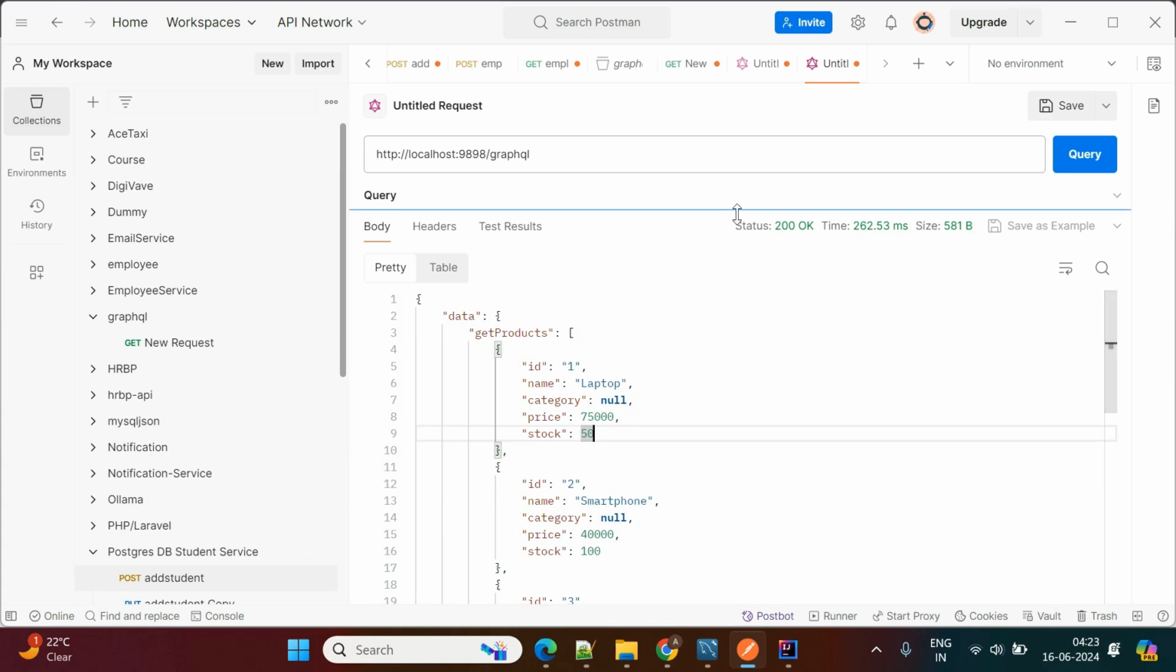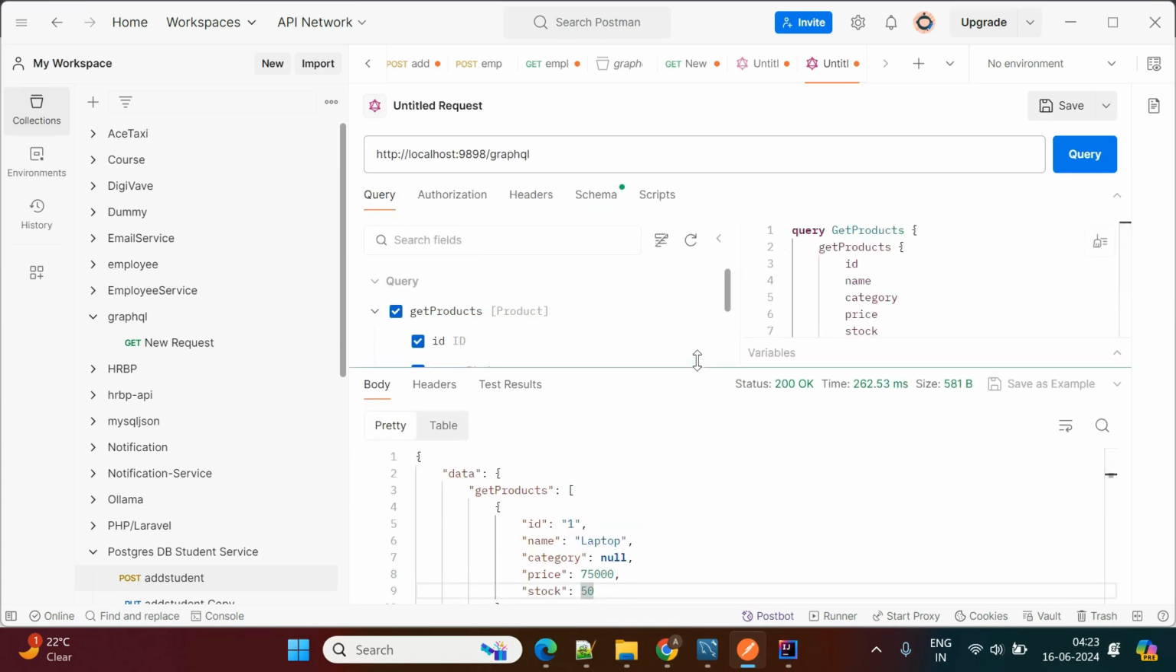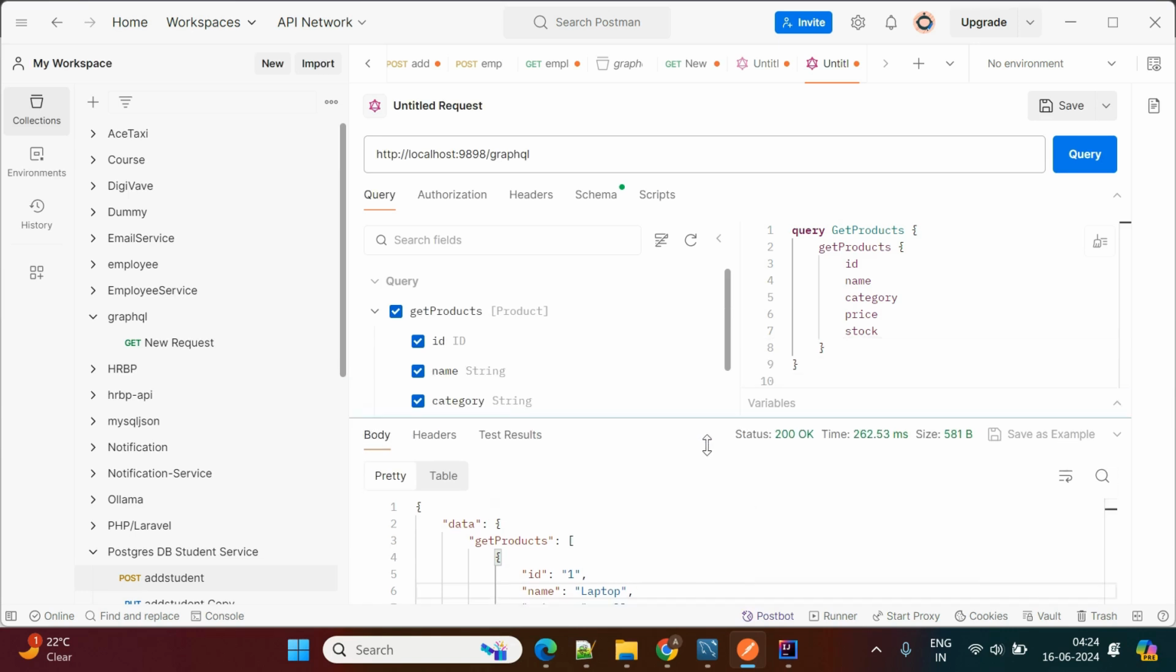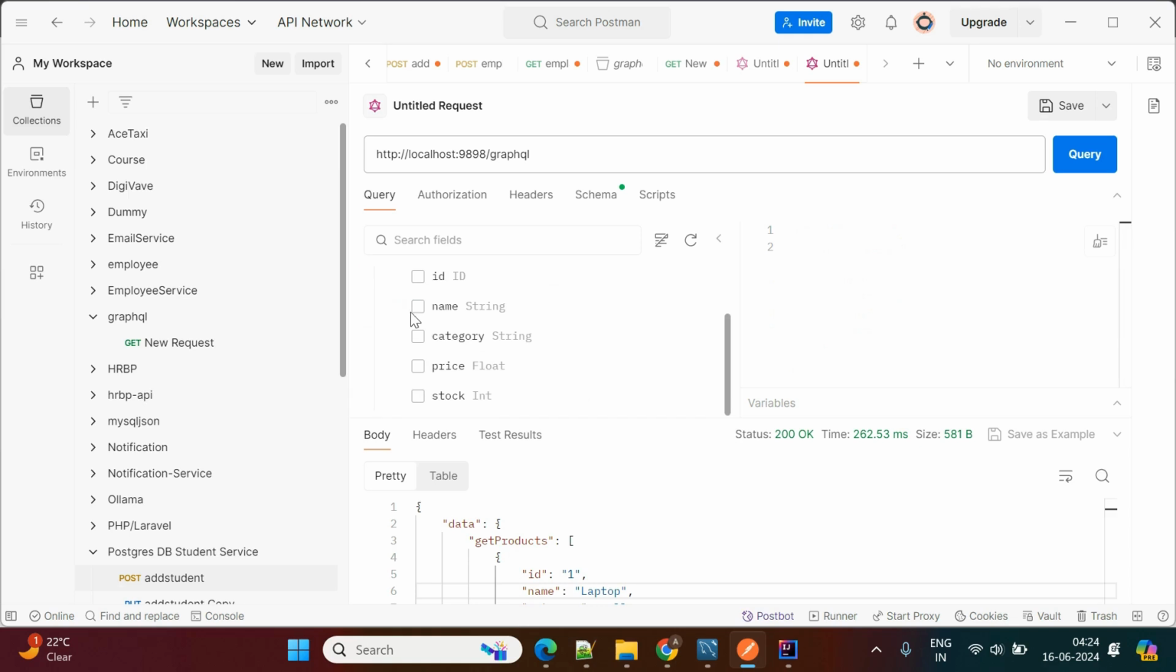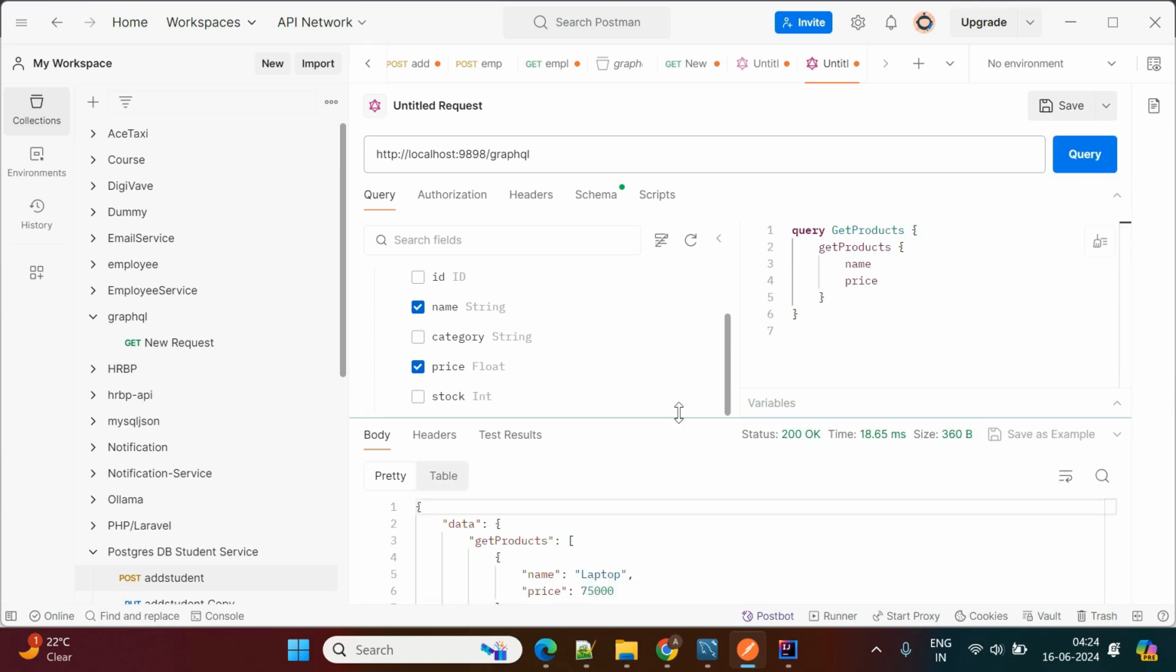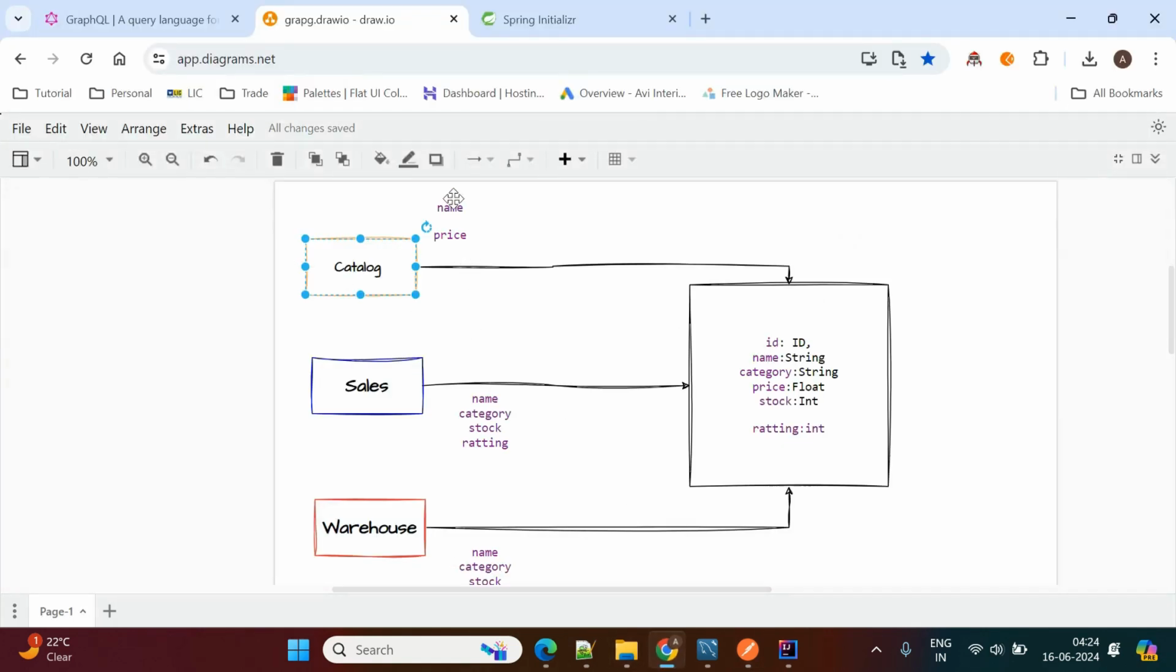But some clients don't want all the fields. For example, if this inventory has more than 1000 fields, they expect only 5 to 10 fields from it, and the other fields they don't want, right? So instead of selecting all of them, we can select whatever fields we require. For example, I'm selecting ID, name and price, as the catalog service needs these, right? See, the query changed; run this query and it will return only the name and price.